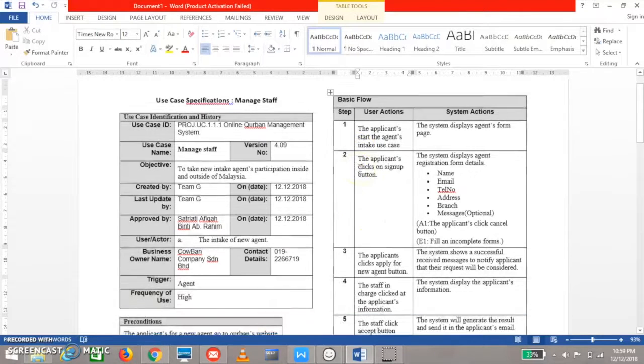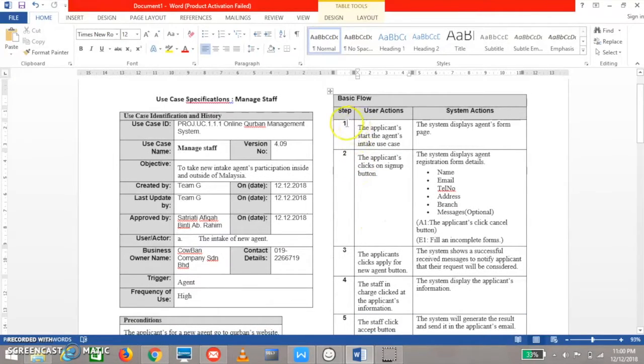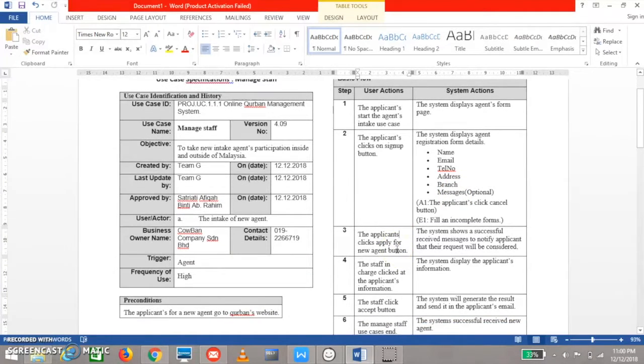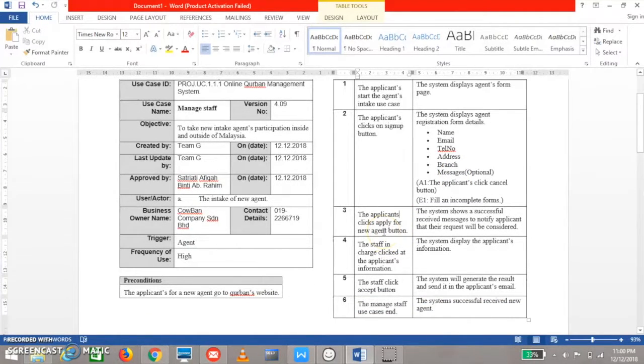And for the basic flow, you can see that the first step, the applicant starts the agent's intake use case. The system displays the agent's form page. The applicant clicks on the sign up button. The system displays the agent registration form details such as name, email, telephone number, address, branch, message optional. And the third one is the applicant clicks the apply for the new agent button. The system shows a successful received message to notify the applicant that their request will be considered.